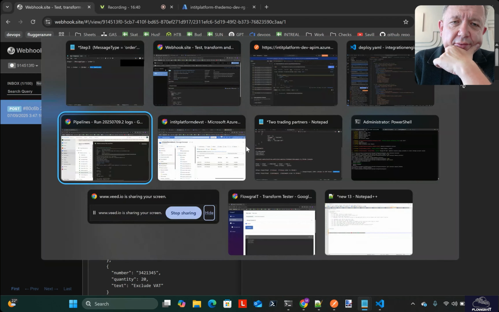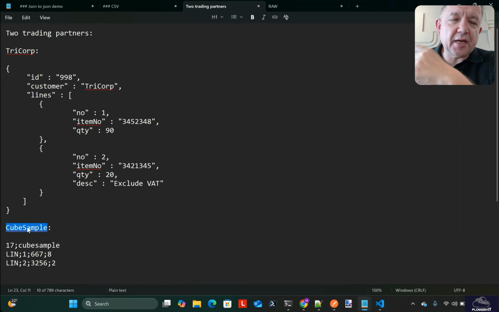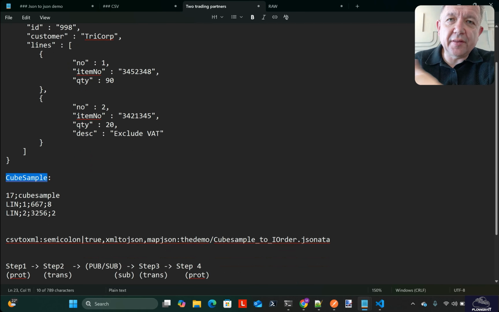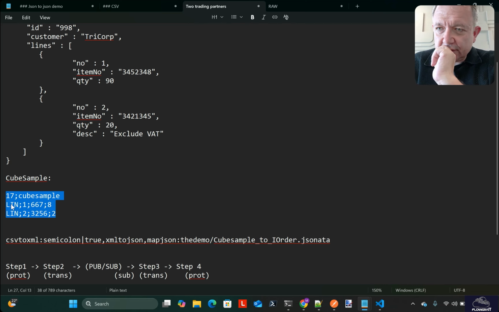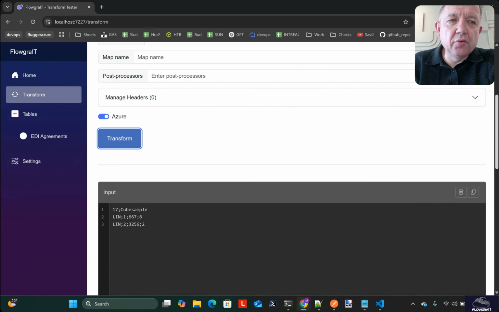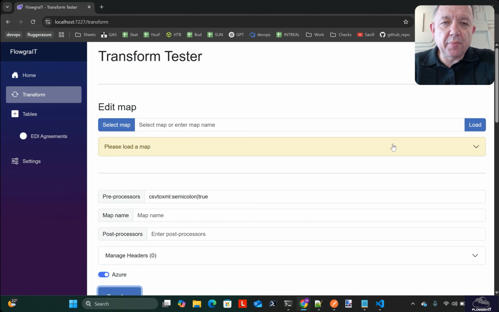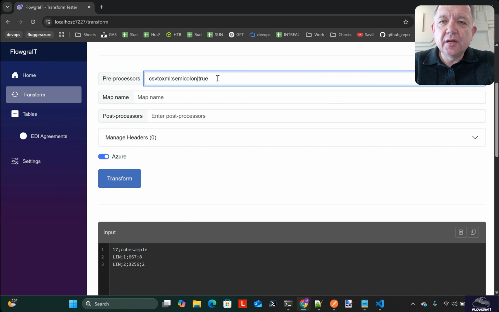So now let's have a look at the fact that we want to introduce a new trading partner. Okay, so we got Cube Sample, brand new flow, a brand new trading partner that wants to exchange orders with us, and they say, hey, we are actually delivering this in comma delimited style here. So what I'm going to do is open this FlowgraIT tester tool here that you can see more about in another video. And I'm going to say, hey, let's test if we get this as an input and we use some of these various processes that FlowgraIT has.